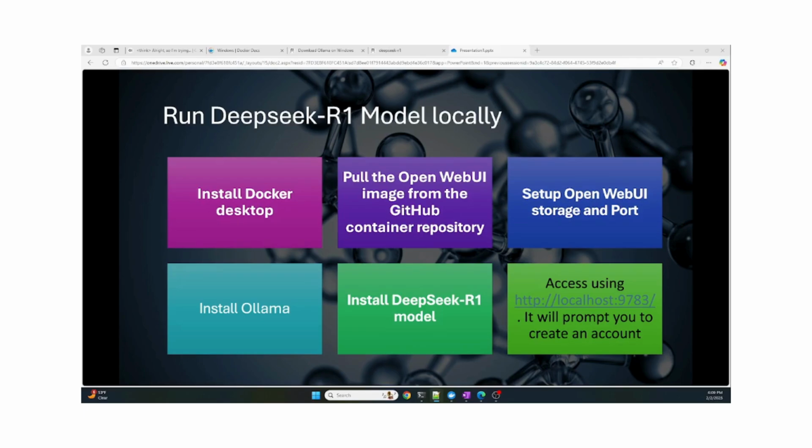Let's dive in. So as you can see here, to set up this DeepSeek-R1 model locally, we have to perform these steps. First, we have to install Docker Desktop. Then we have to pull the Open WebUI image from GitHub, and then set up the storage and the port for Open WebUI. Then we have to install Ollama, and then install the DeepSeek-R1 model using Ollama, and then we can access these models using this website. So let's first start with the Docker Desktop installation.